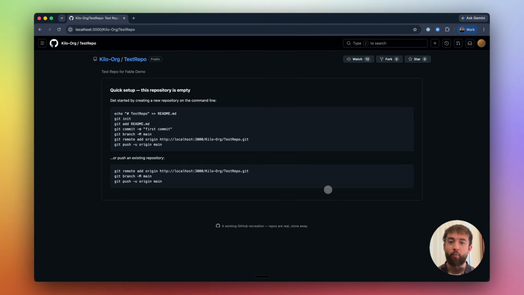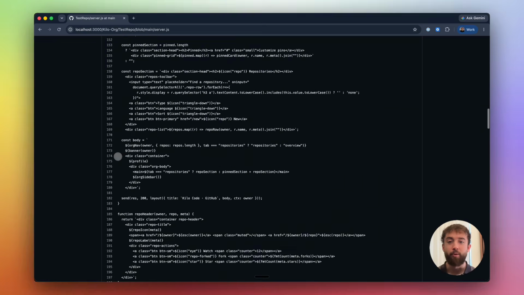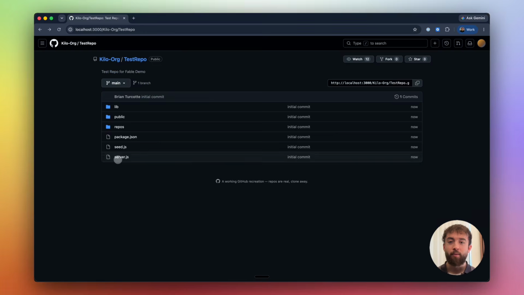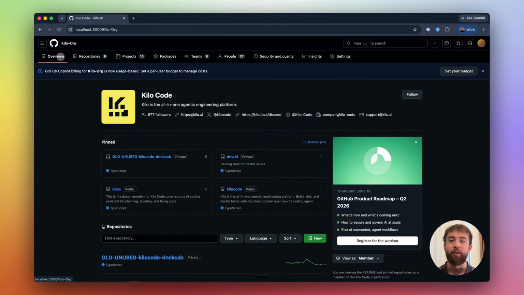When I refreshed, the repo that I pushed was all there and I could review it like I was actually reviewing a GitHub repo. Aside from the Kilo logo, which I can edit in here, it almost felt identical to navigating through the actual GitHub website, which was pretty shocking.